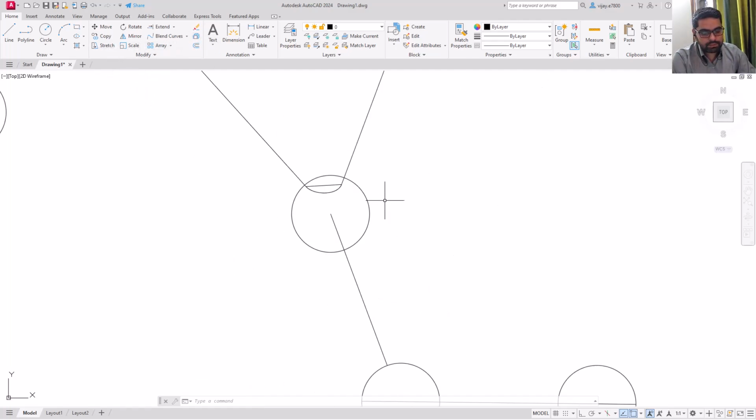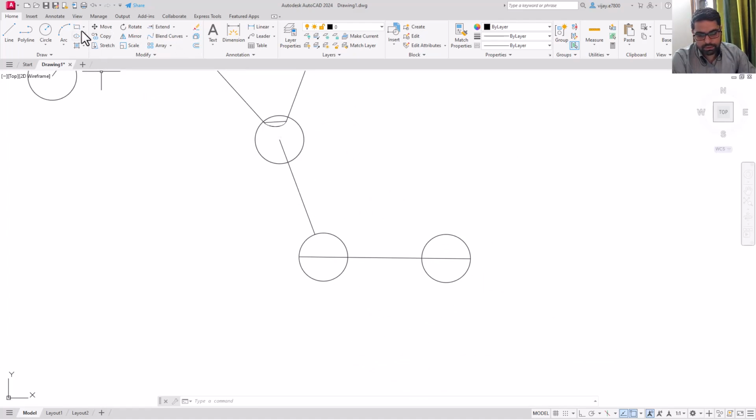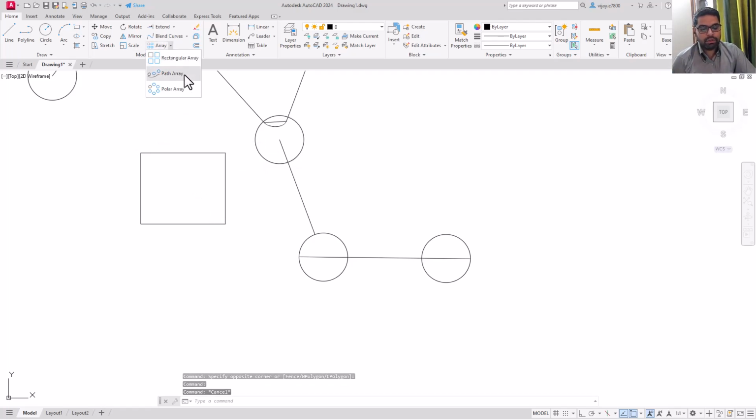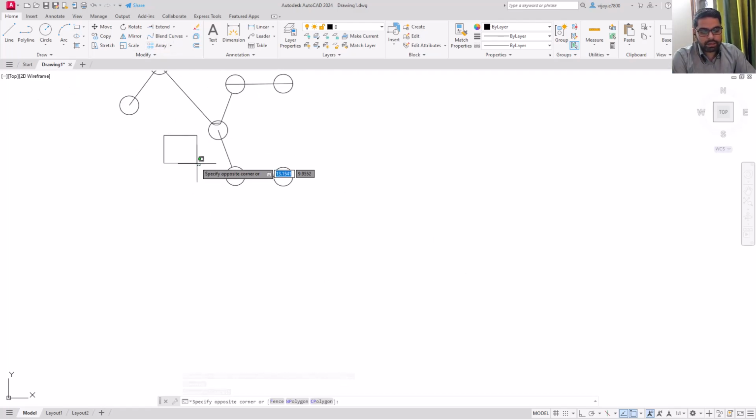Next one is explode command. Now, for example, if you create a rectangle or a polygon, you will see that you cannot select individual lines out of this rectangle. So if you want to select an individual line in this particular object, you will have to explode it first. So click on explode, click on the object, press enter, and now you will see that all of these objects are separated.